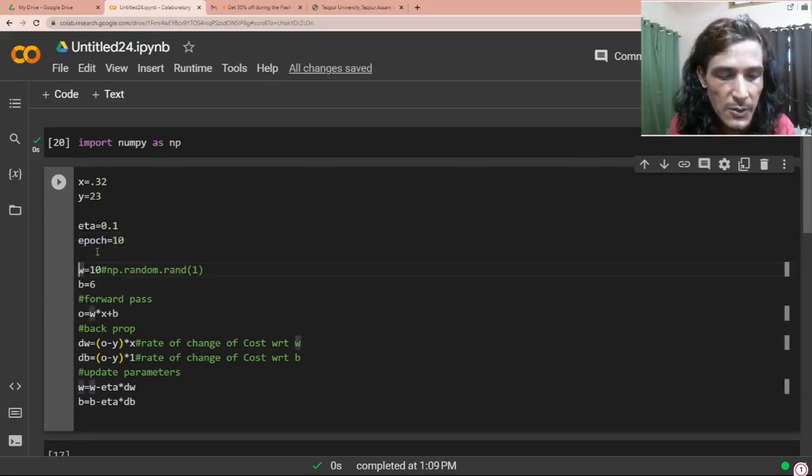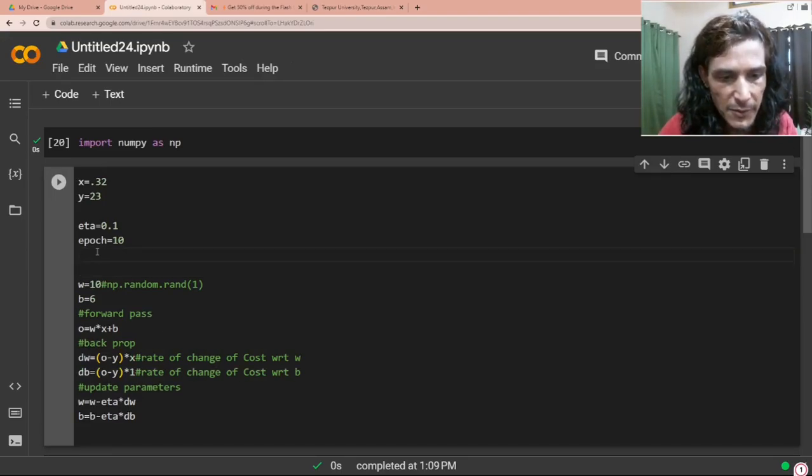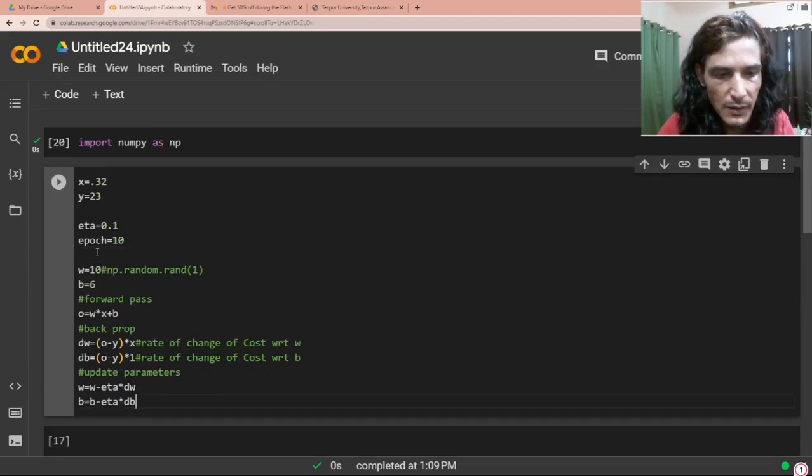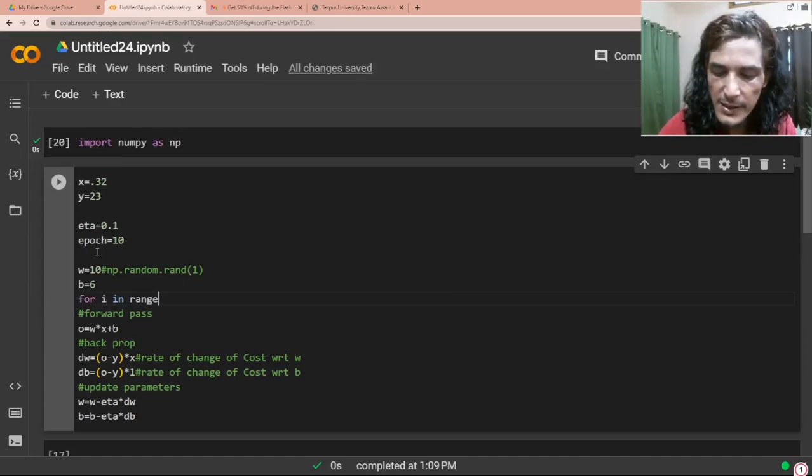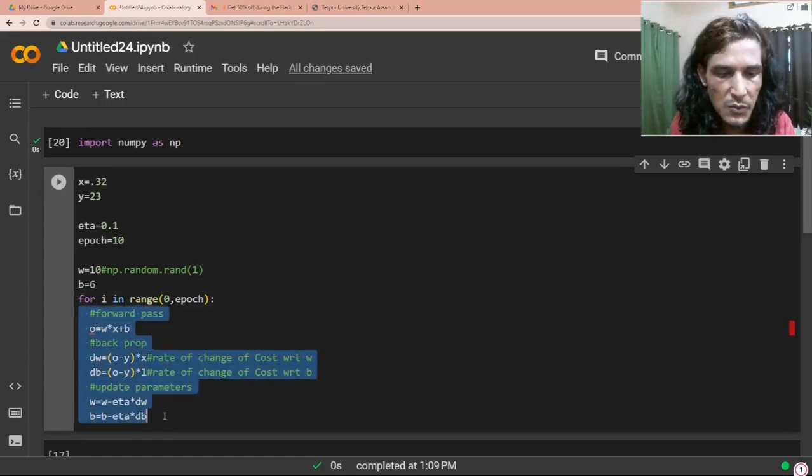So basically what we want to do now is put a loop around this forward pass and backward pass, starting from the forward pass. So we put it in a loop: for i in range 0 to epoch. I guess the spelling I have written is right. Is it right? Yes. Okay, 0 to epoch. Then we want to repeat this process: do the forward pass, update the weights, and that's all.